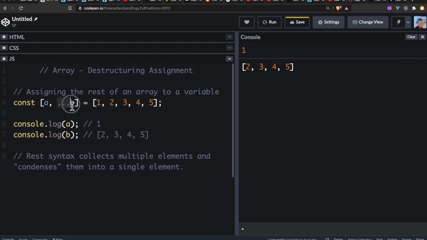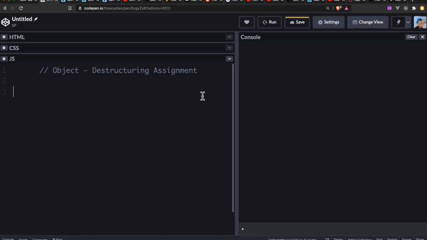This syntax right here is called the rest syntax, and rest syntax collects multiple elements and condenses them into a single element. The elements 2, 3, 4, 5 have been collected and assigned to the variable b by using the rest syntax. Let us next discuss object destructuring assignment.